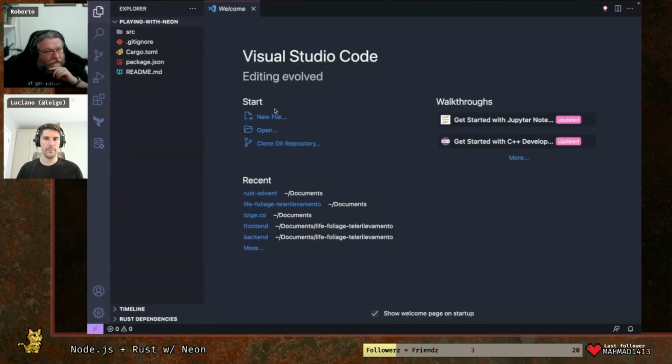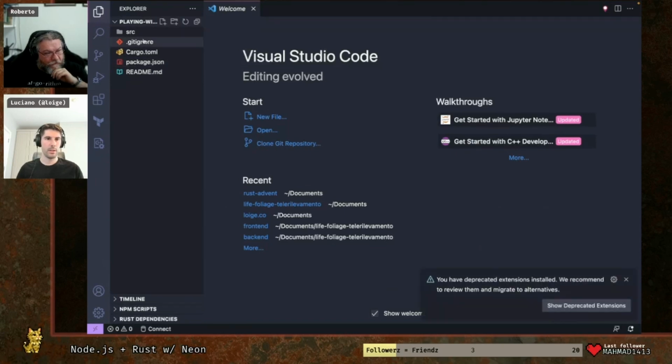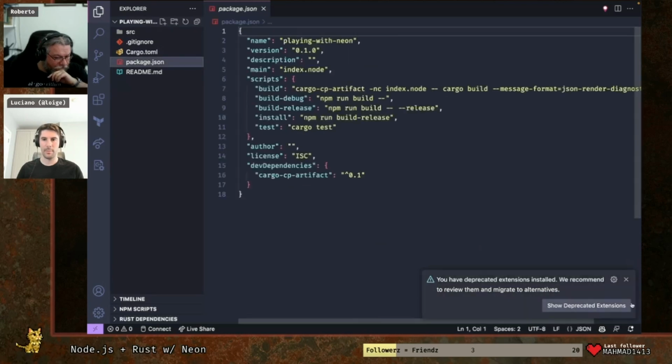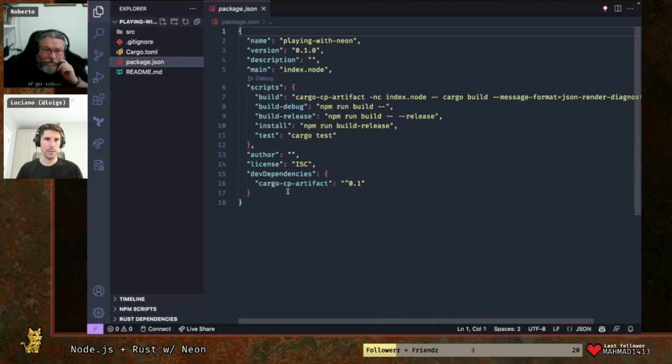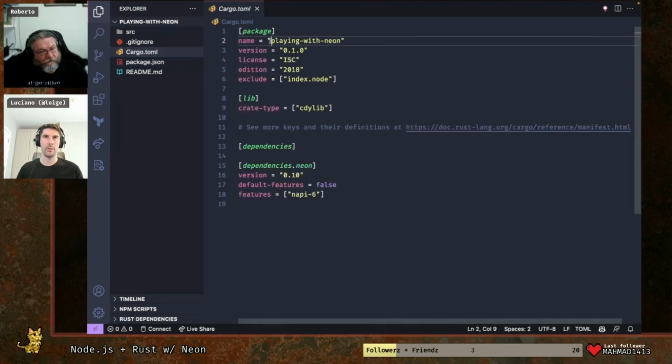So now we have... Is your Rust analyzer happy? Seems happy. So there is a package JSON, which is the one we just saw in the terminal. Then there is a cargo toml, which also is called playing with neon.